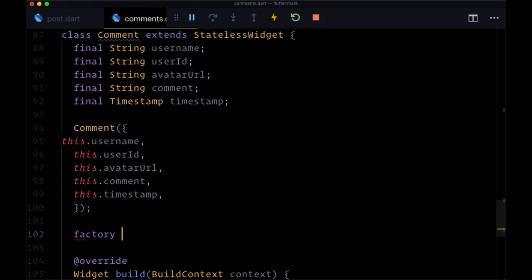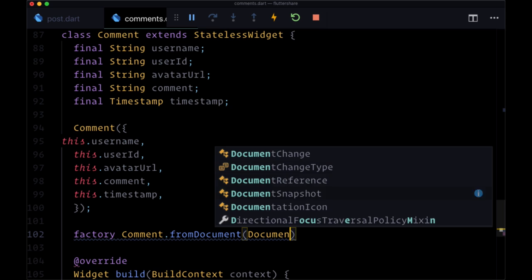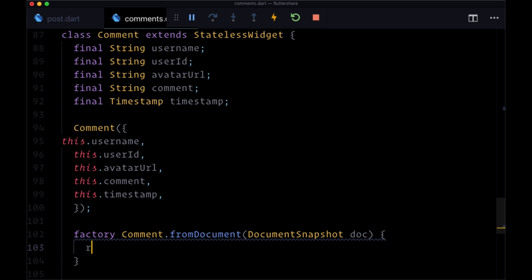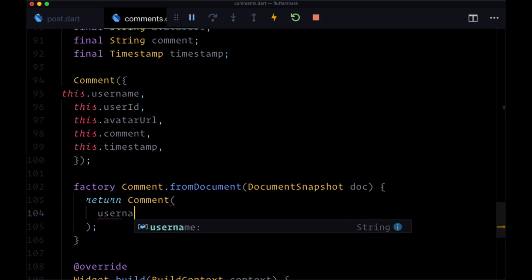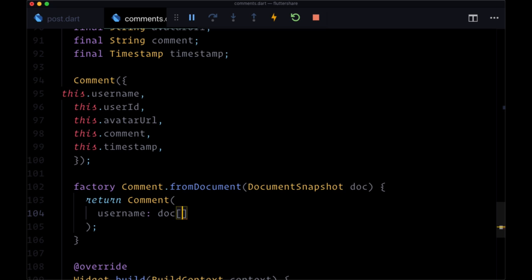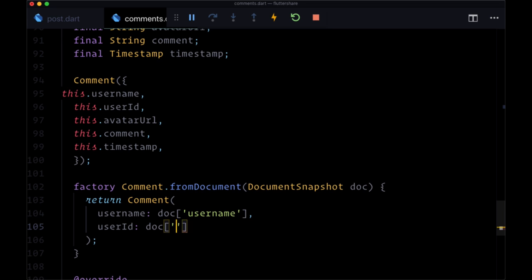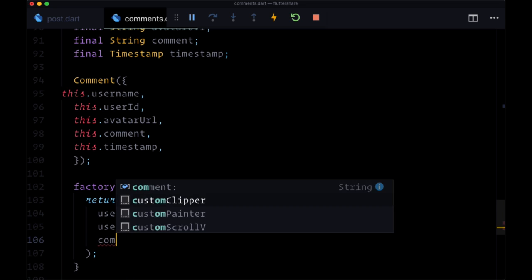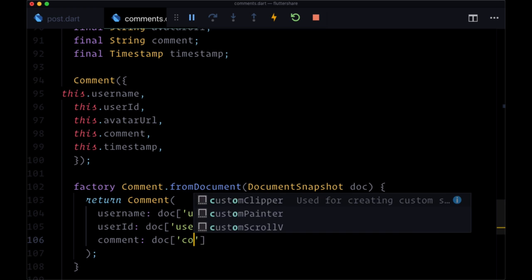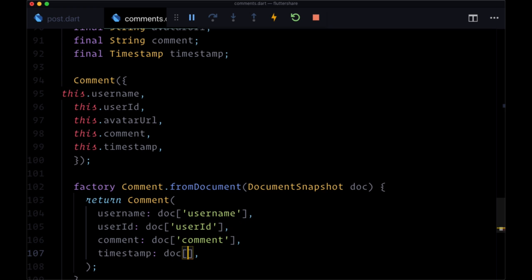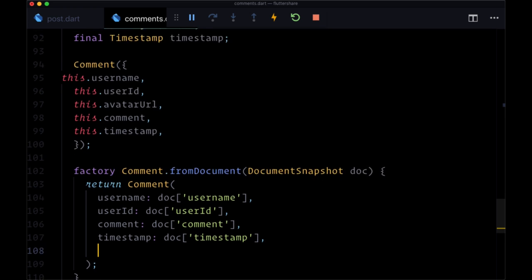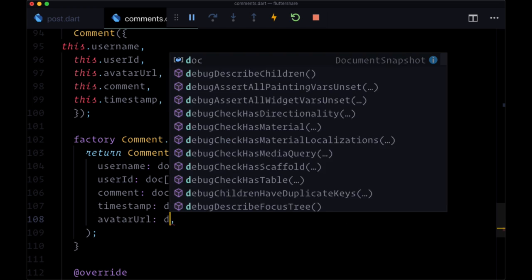Once again, we'll make our factory fromDocument. We'll have a document snapshot named doc, and we're going to create an instance of comment in this case, where username will be doc username, user ID doc user ID, comment doc comment, timestamp doc timestamp, and finally avatar URL doc avatar URL.